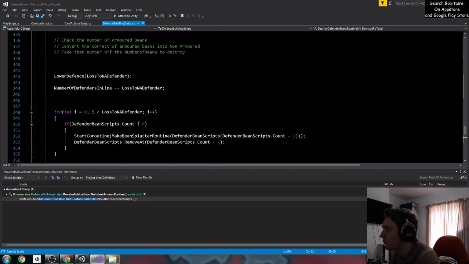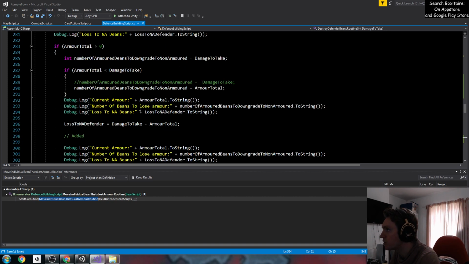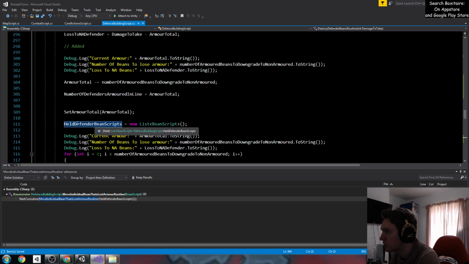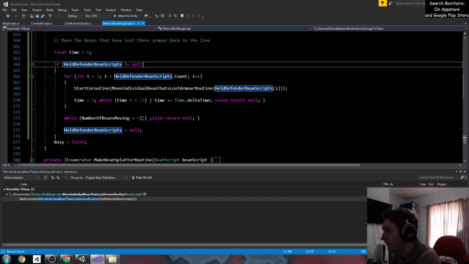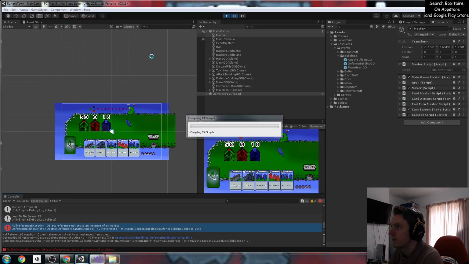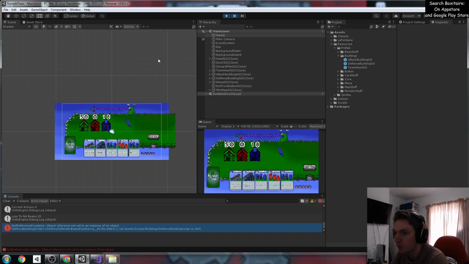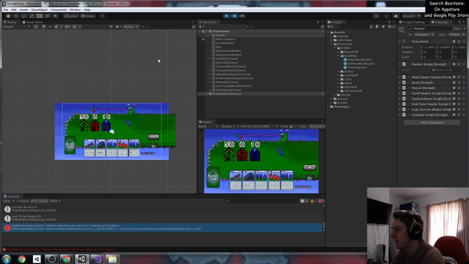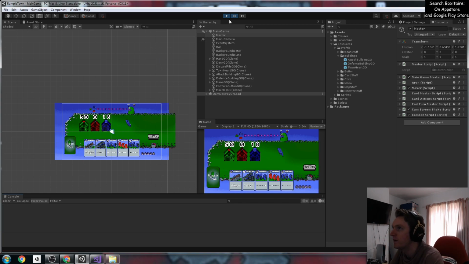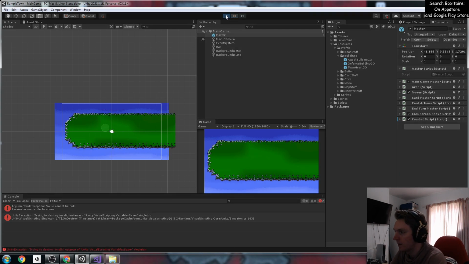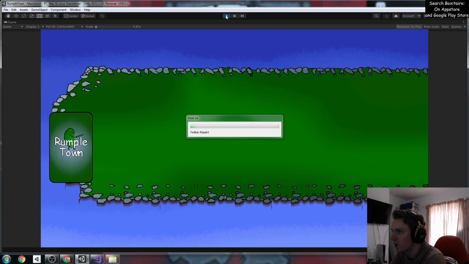So I'll just show you a little bit more what happens. When you have armour, it's creating a new list of held defender beam scripts. But if you don't have armour, you're taking damage. It before was still just assuming that they still exist, whereas they don't. So there we go. This is why it's actually quite nice to do a bit of back and forth testing. Actually, is that an error message? No, we're fine. Okay.